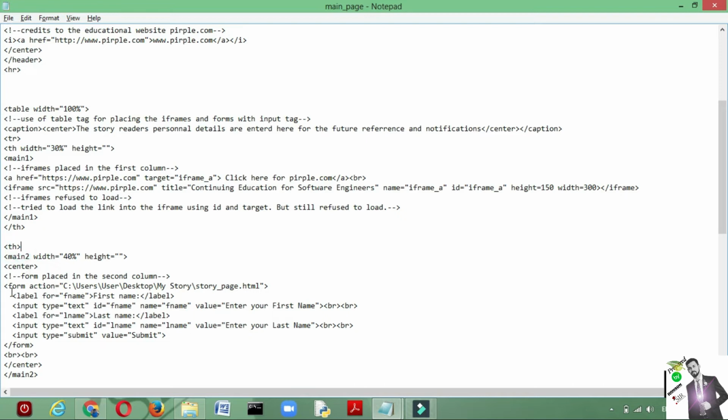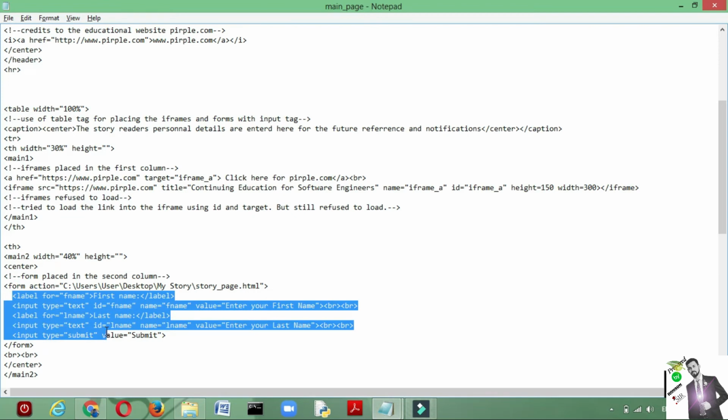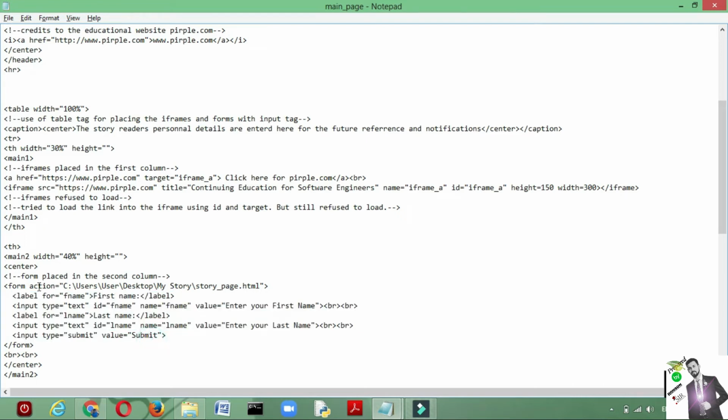So here I used a form, where a particular user can upload his details and use the submit button. As you click on the submit button, the form takes the action and opens up story page.html. You can see here. I'll show you in the demo.